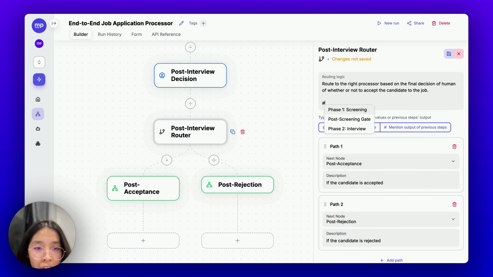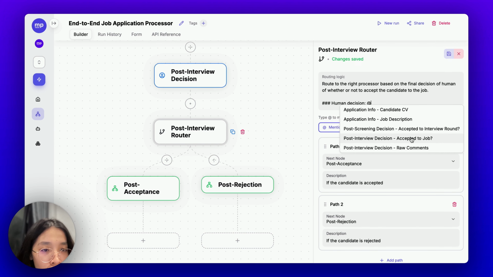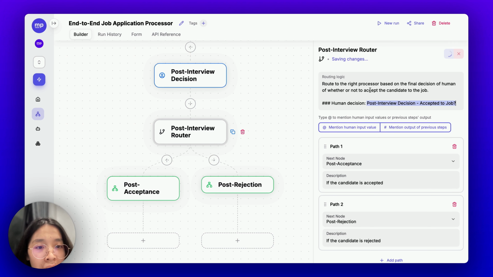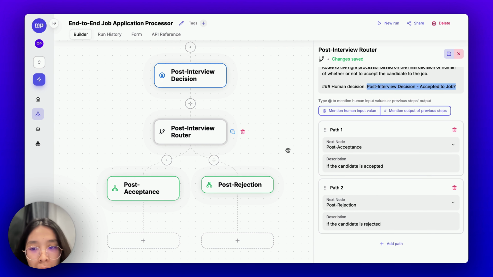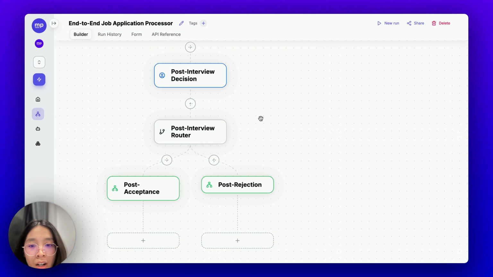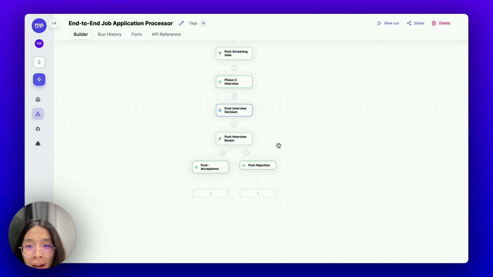But don't forget to mention the human decision here from the post-interview decision accepted to job, so that the AI would have access to this input when it makes its decision about the path to choose. Okay, now I think that's it.